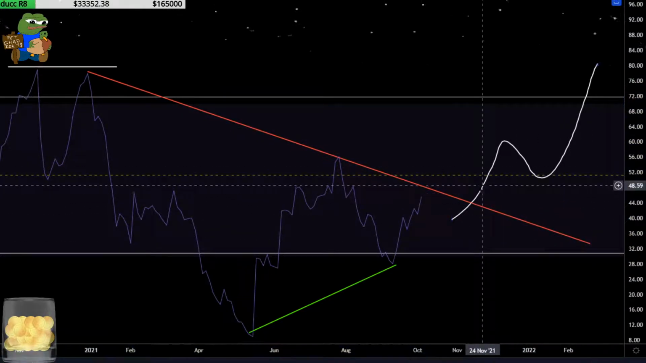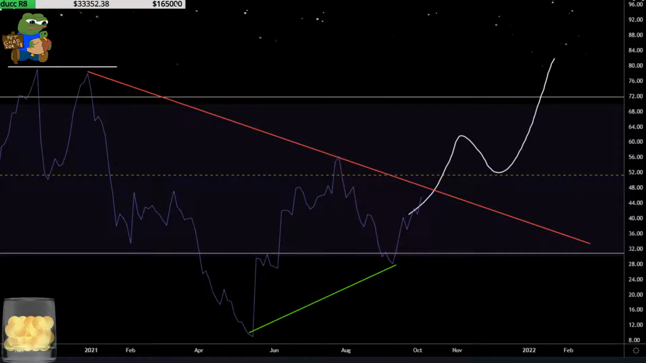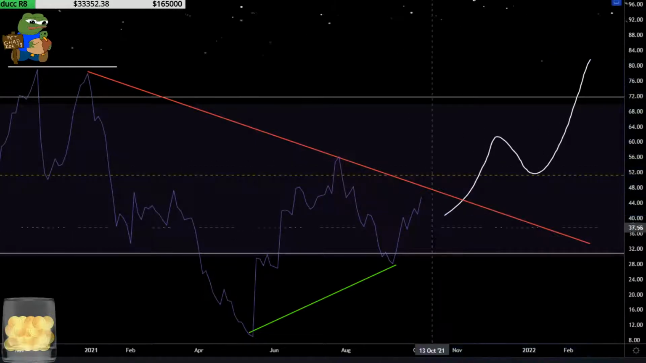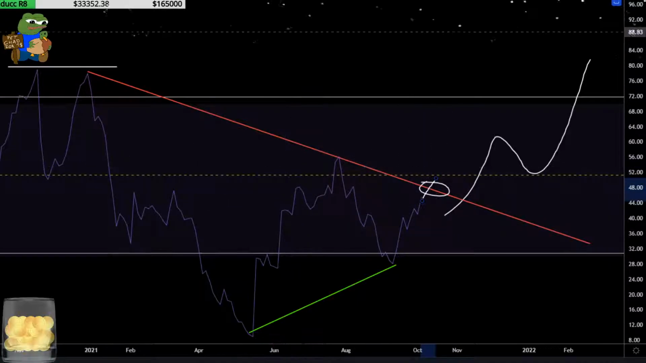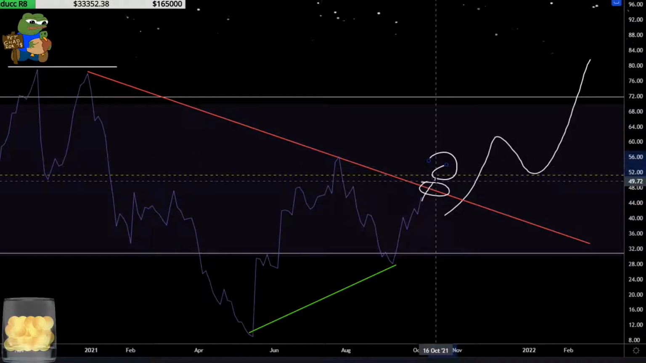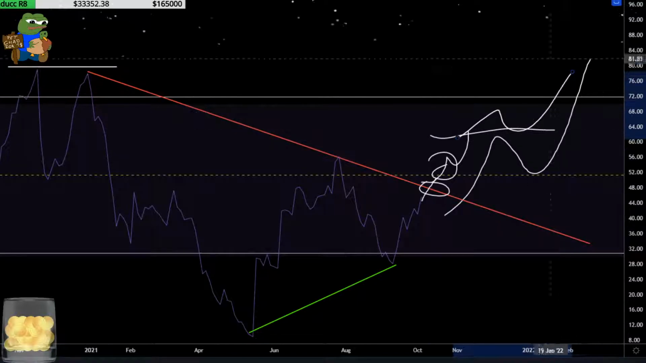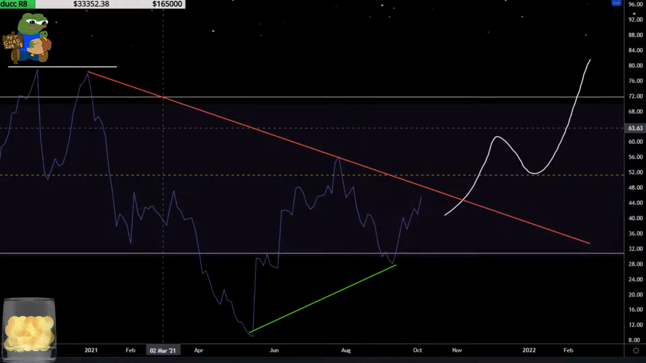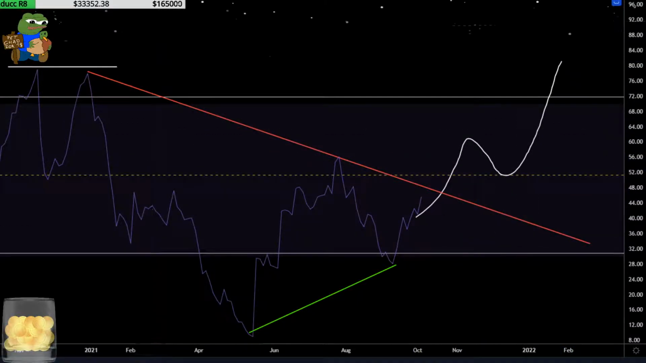So what's going to happen is something like this. As soon as you break this area right here, you're going to do two things. You're going to not only break this downsloping trend line, but you're also going to break this 50% area. And then you're going to come up back above this 60, and this is where we just saw this on the Bitcoin chart. So we'll come back to this in a few days and we will see how this all played out.